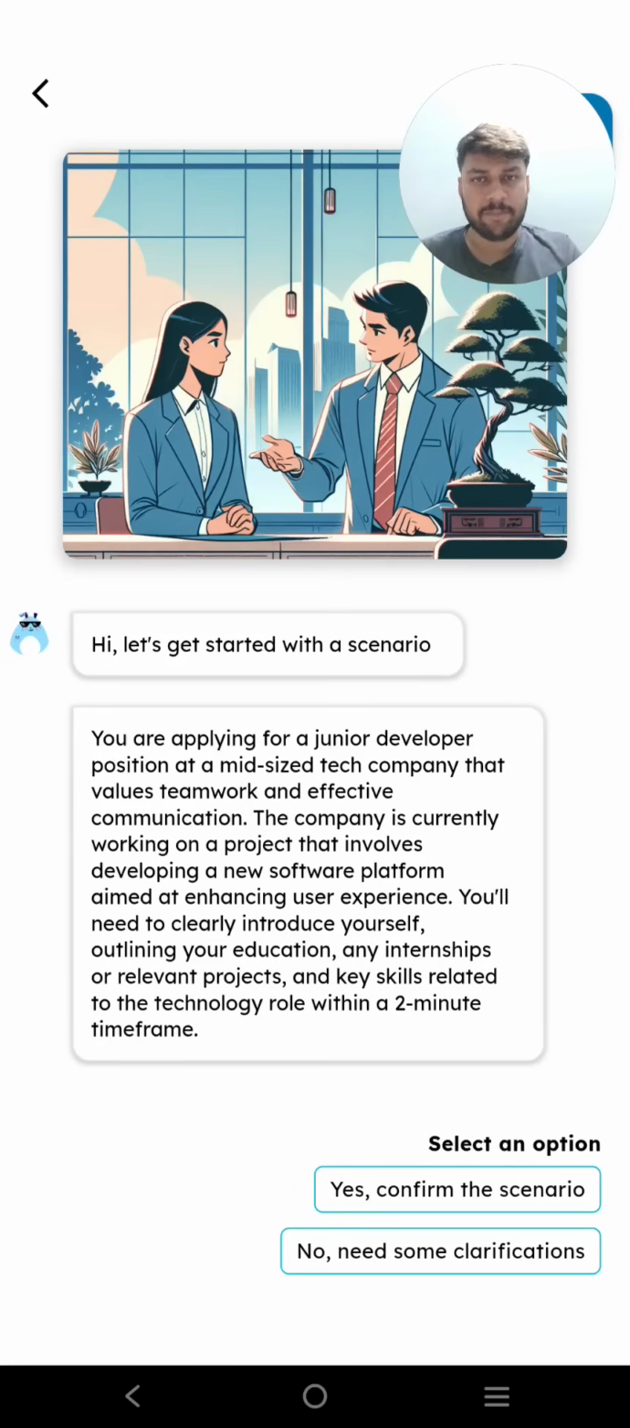Here, it will give me a basic introduction about what the scenario is going to be about and if I'm comfortable with it. Hi, Adarsh. Let's get started with a scenario. You are applying for a junior developer position at a mid sized tech company that values teamwork and effective communication. The company is currently working on a project that involves developing a new software platform aimed at enhancing user experience. You'll need to clearly introduce yourself, outlining your education, any internships or relevant projects, and key skills related to the technology role within a 2-minute time frame. Well, that pretty much fits the kind of scenario I want to practice, so I can just select yes, confirm.